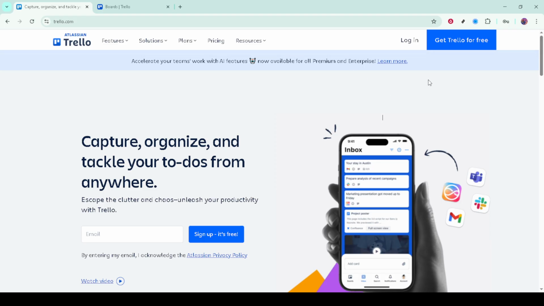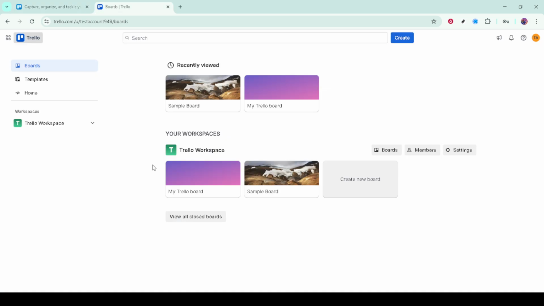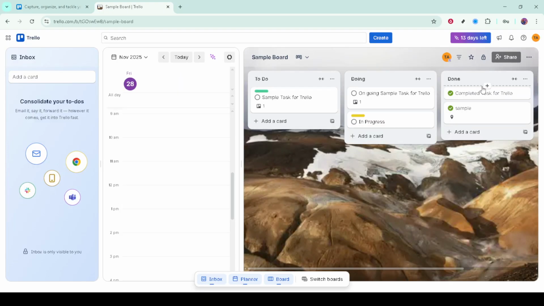Start by signing into Trello in your browser. Head to Trello.com and log in just like you normally would. Once you're in, open the board you want to sync. Choose the board where due dates actually matter. Think project plans, content calendars, or sprint boards, because the sync will mirror what's on this board into Outlook.